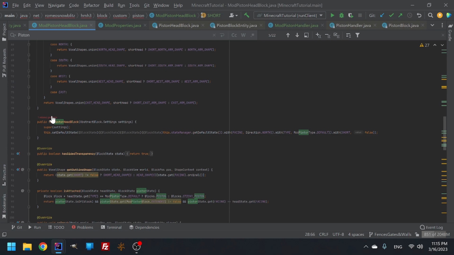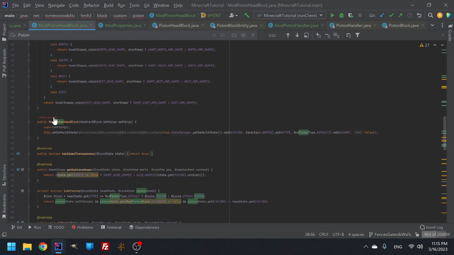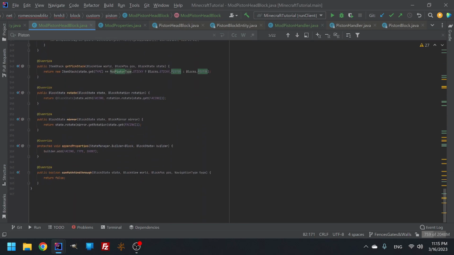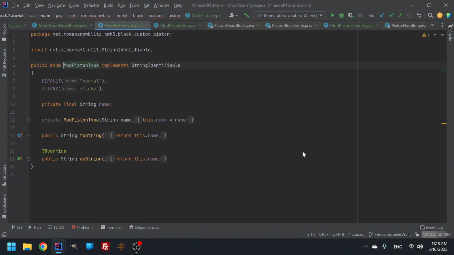One related problem in the piston head block. This is probably going to be pointing to something else. Let's just double check and make sure. Everything mod piston type default with short false, and then if we look in our mod piston type, before I go there, make sure that there's nothing else. Okay, let's take a look at our mod piston type.